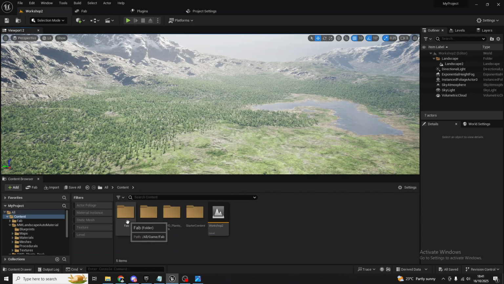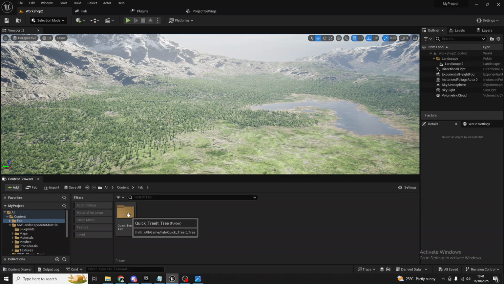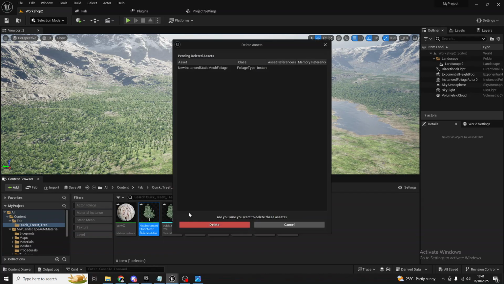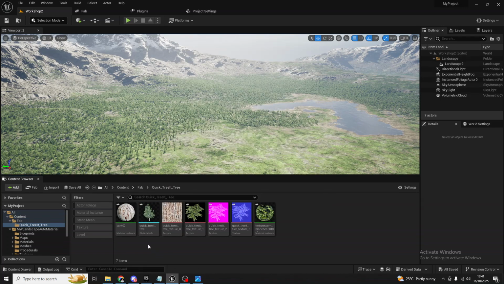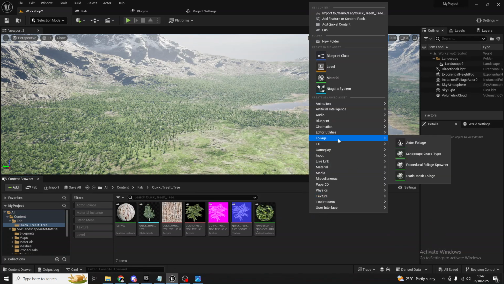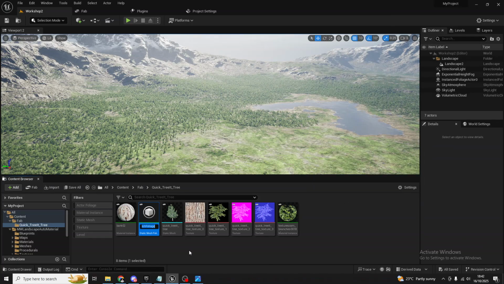In our Fab folder where we brought in our tree, we'll go into that folder. I'll delete that because we're already gonna create it now. And if we right click into the content browser somewhere in this folder and go to foliage, we will create a static mesh foliage actor. You can call it quick tree. Sorry, you're right, it is quick tree.